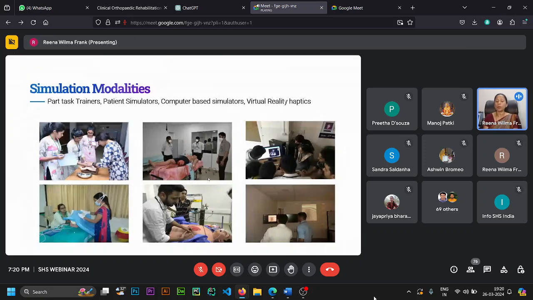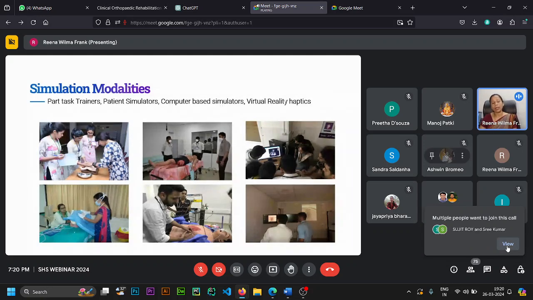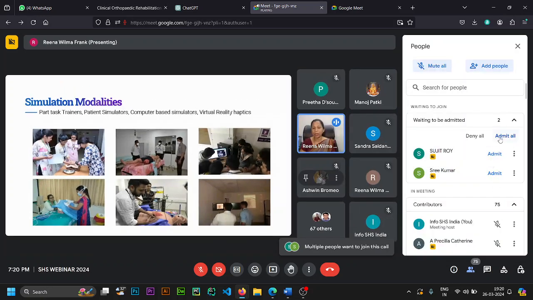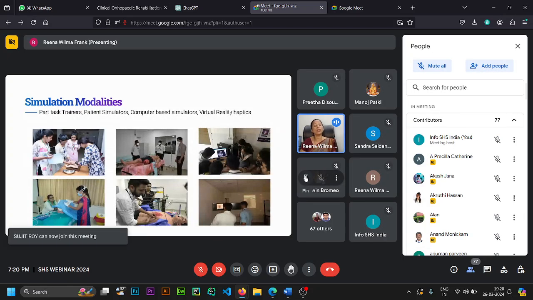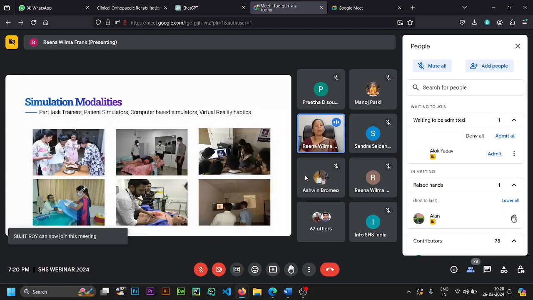When we talk about simulation, there are so many modalities. You have part task trainers, a patient simulator, a computer-based simulator, and virtual reality haptics. Any method you can use based on your scenario, what you want to show the student. It can be a low-tech mannequin, it can be a high-tech mannequin, it can be only a part task trainer. If you want to use a part task trainer and also see how the student is communicating with the patient, go for a hybrid simulation.